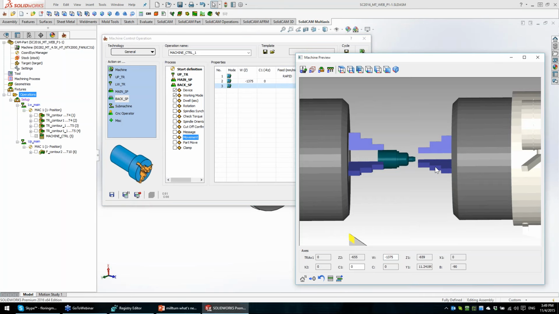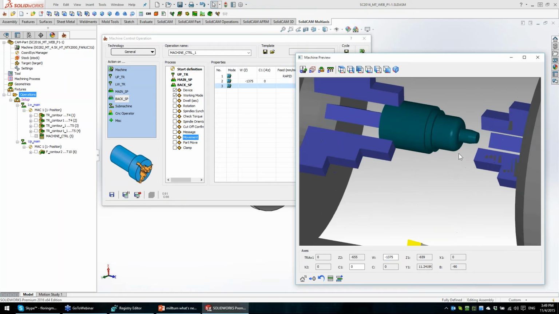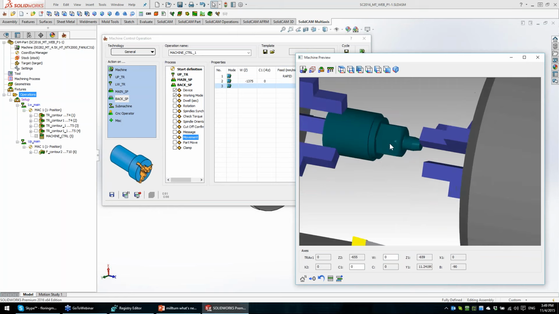And C-axis, let's see, the C-axis, I need to rotate to 30 degrees. I don't see it here. Maybe I need to update the stock. Okay, now stock is updated.